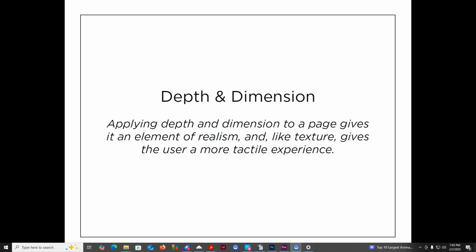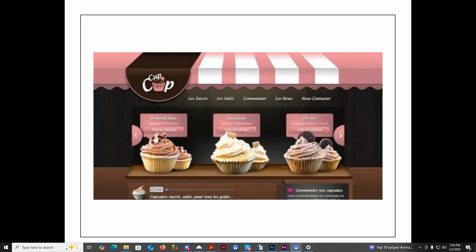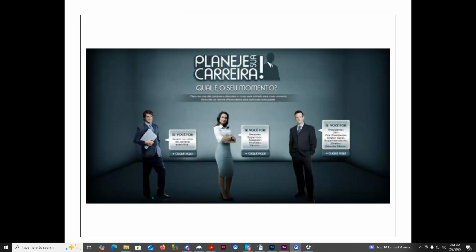Depth and dimensions. Adding depth and dimension to a page gives it an element of realism, and like texture, gives the user a more tactile experience. So in this sense, you feel like this particular site shows more of a depth, like a cupcake shop or something like that. It gives more depth to it. Another example of depth in a site.